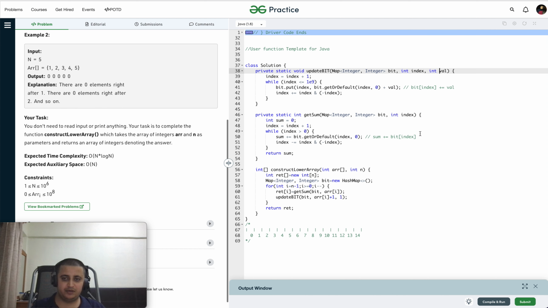And similarly for get sum, we are going to just use sum plus equal to binary index tree dot getOrDefault at index, because for a particular index, if that index does not exist, then by default 0 should be returned. It is similar to the normal implementation where we would write sum plus equal to bit at index.